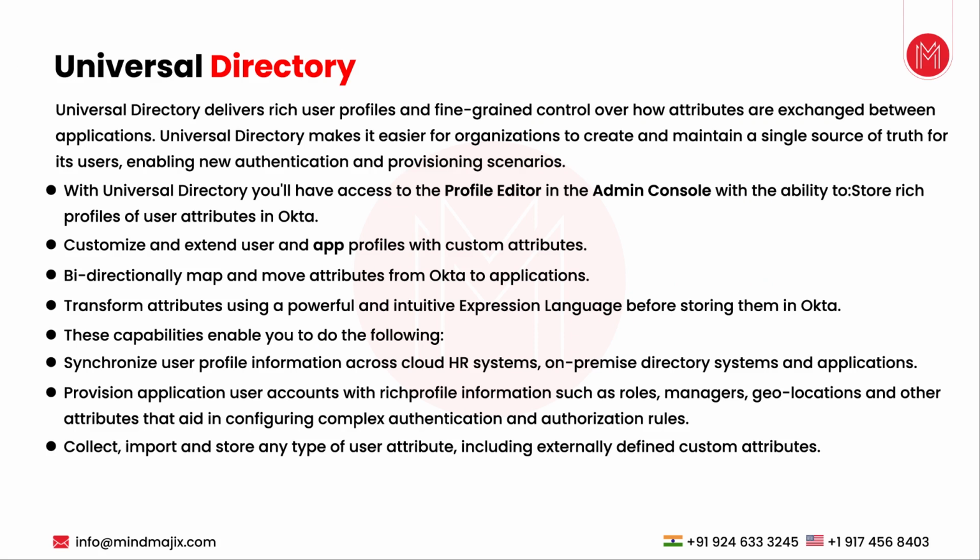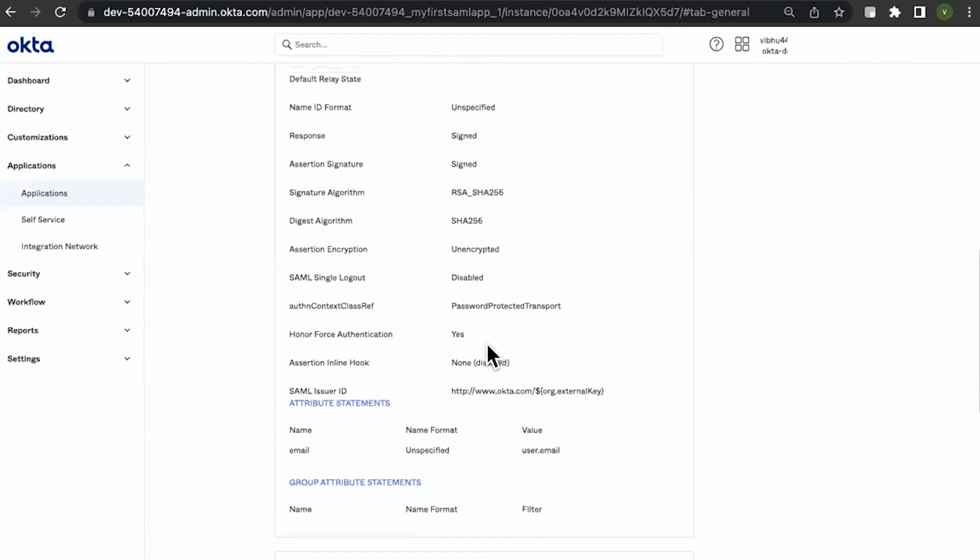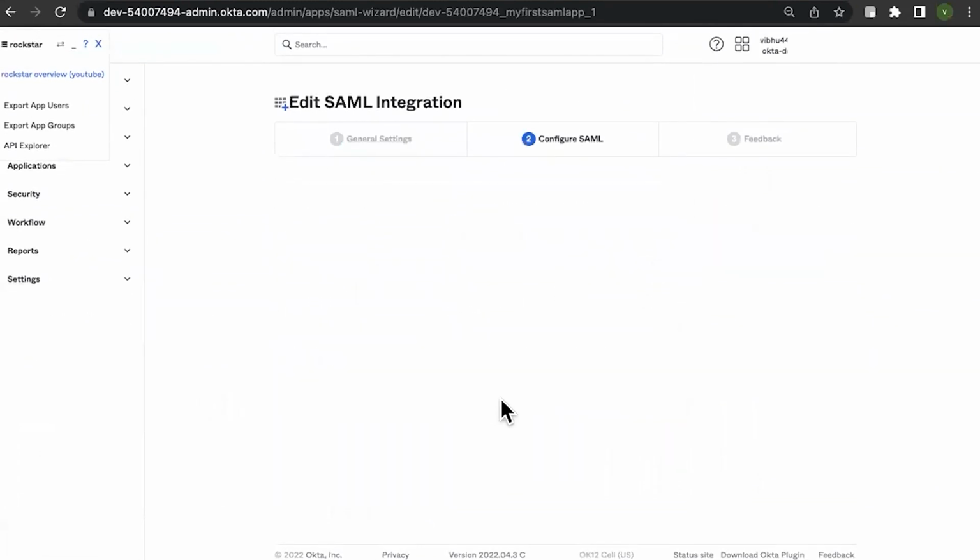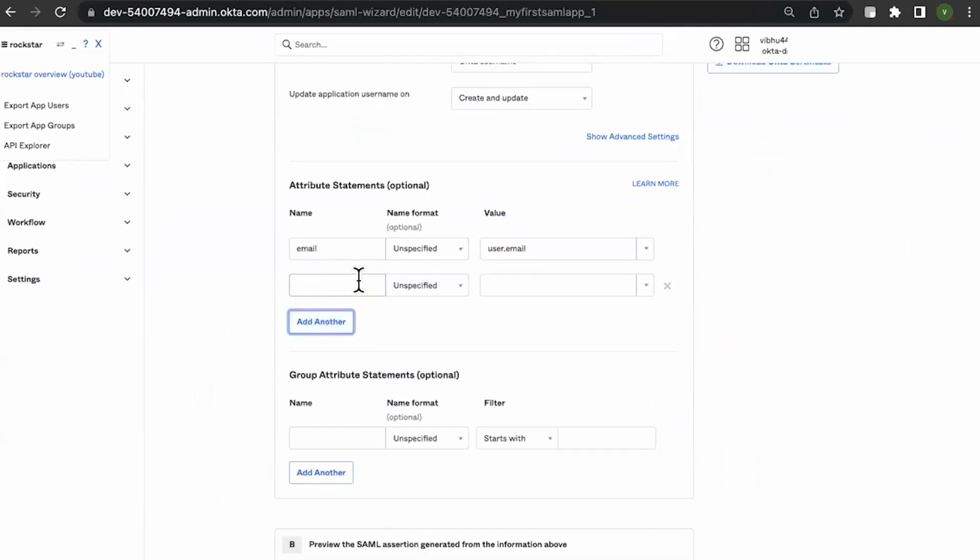You can also bidirectionally map and move the attributes from Okta to the applications. You can transform attributes using a powerful and intuitive expression language before storing them in Okta. I mentioned before, for example, if I needed to send something which is not present in Okta, maybe something like full name, and let's suppose I do not have this attribute full name in my Okta environment, I can make some customizations over here. Full name is basically going to be your first name and last name.